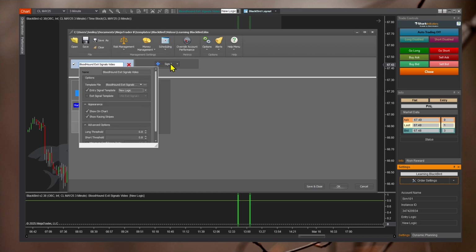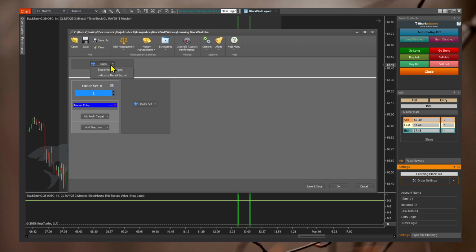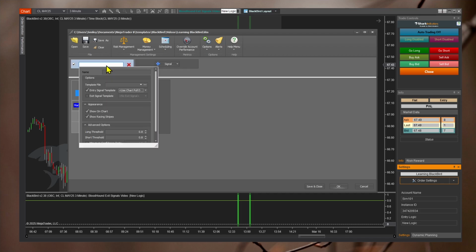So up here under signal, and actually we can start fresh just for the example, we go signal, BloodHound signal. We're going to load up that file. So we load up the BloodHound file and we told it inside that file, we've created some logic. We haven't renamed it yet. We're saying that's our signal rules that we want to use to enter trades automatically, either live or for backtesting, right? But we haven't yet talked about exit signals.